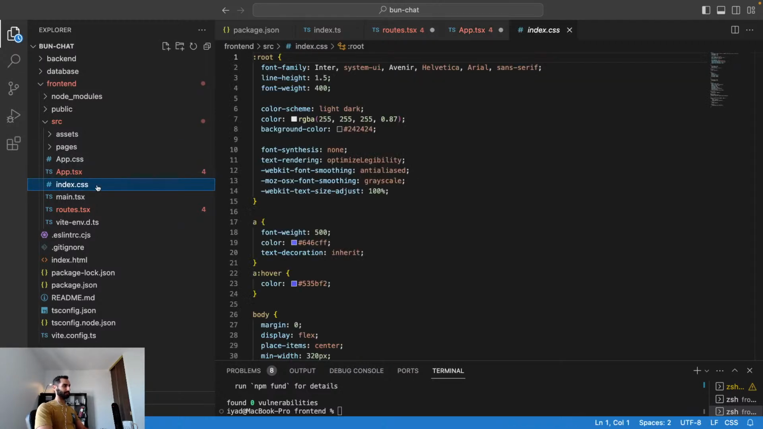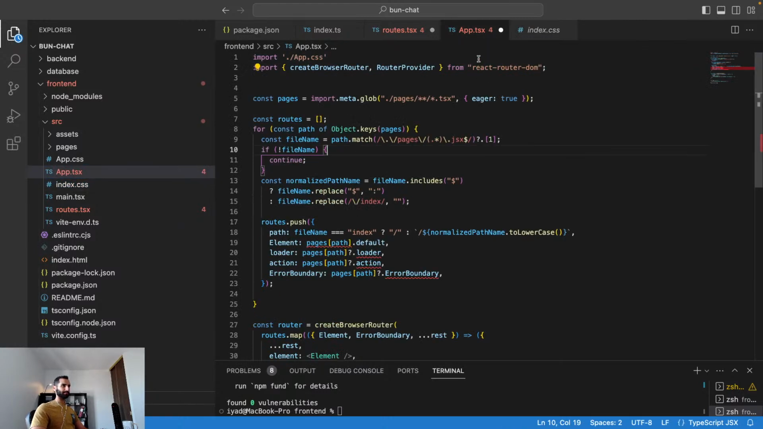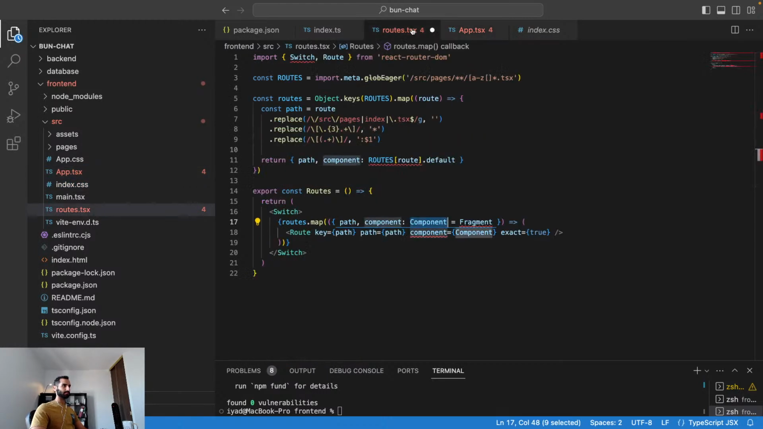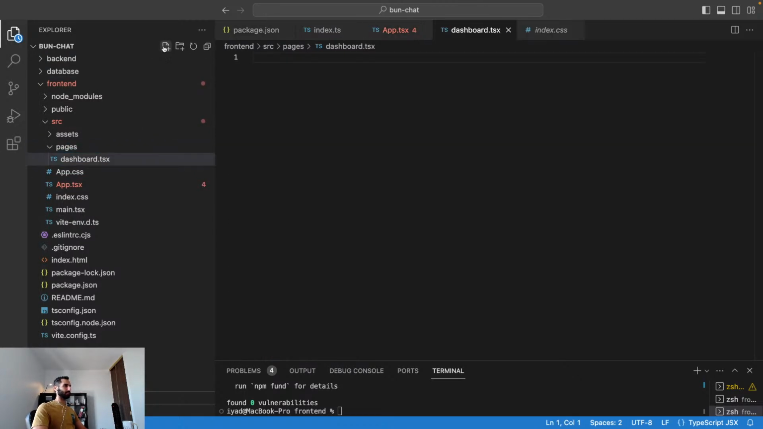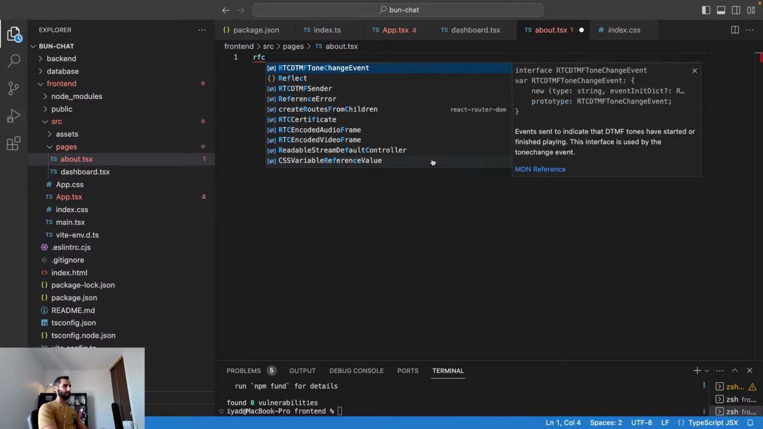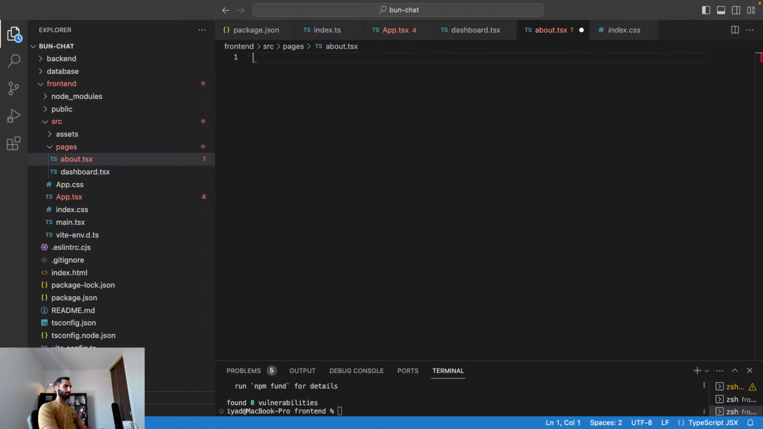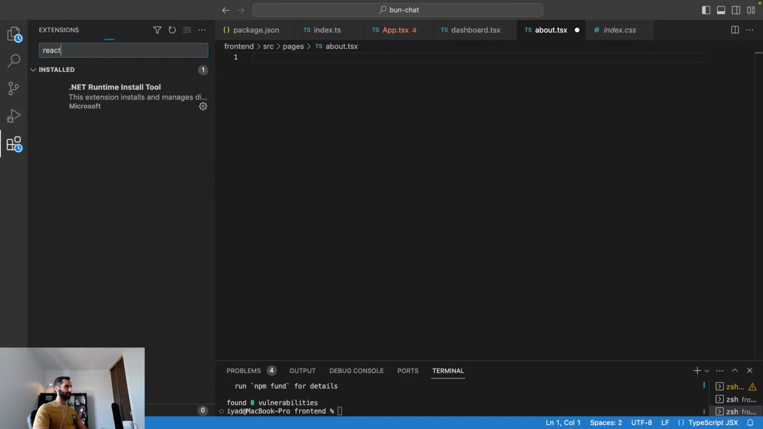We don't need this. Well, we're going to delete it later. Okay. This one here, we can remove for a second. And let's go to pages and let's create dashboard.tsx. Let's create about.tsx. And we're going to do RFC. So this is a shortcode that I don't have because of the different profiles. So we're going to do React.